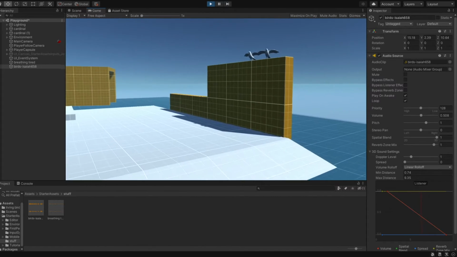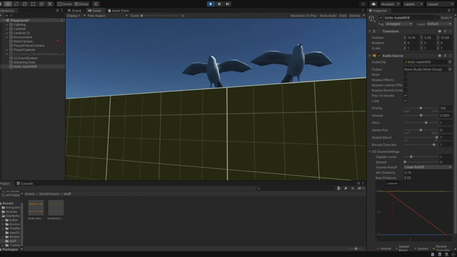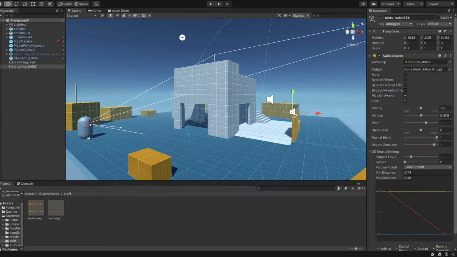If we move closer, you can notice how the birds get louder and louder until you're right next to them, and they're blasting the ears. Awesome. So that's basically how the components work for the audio source.